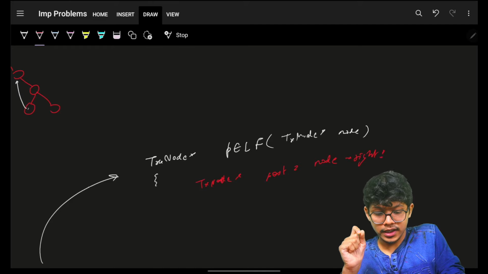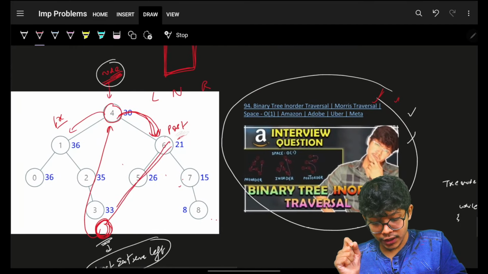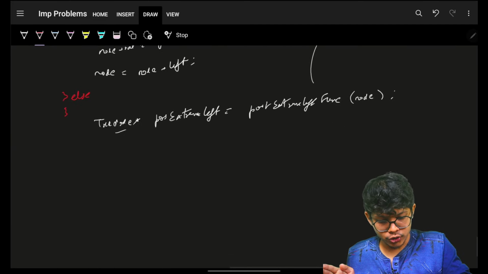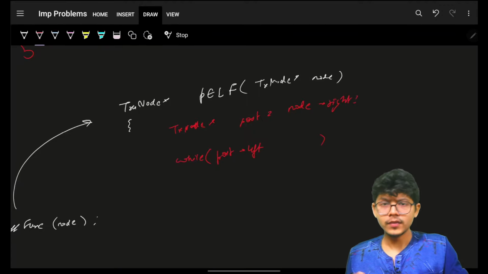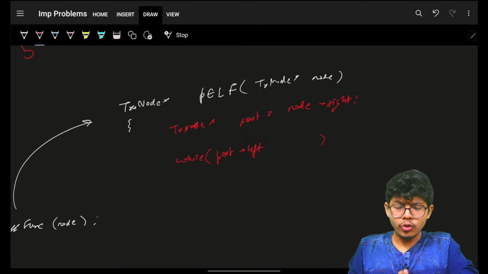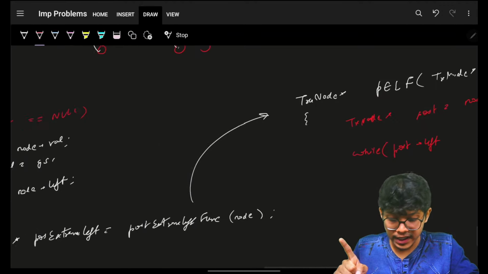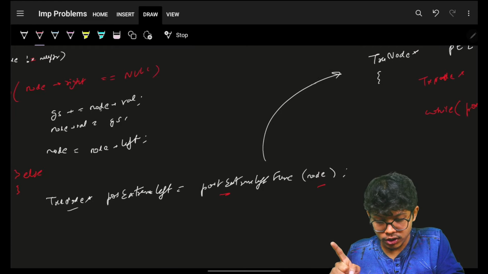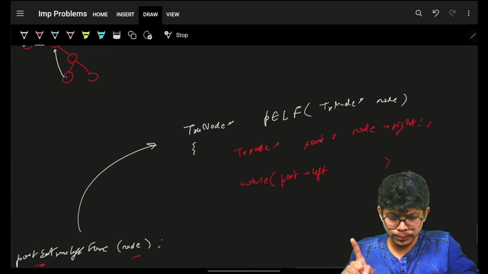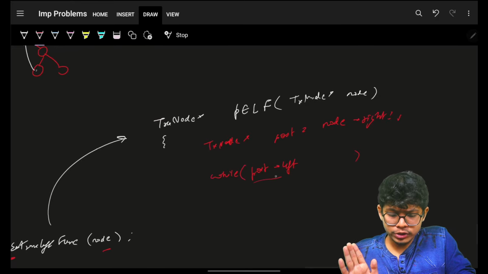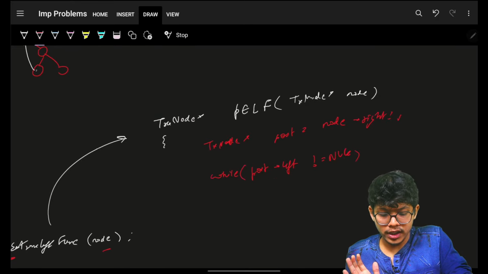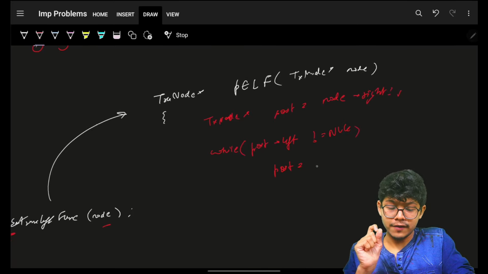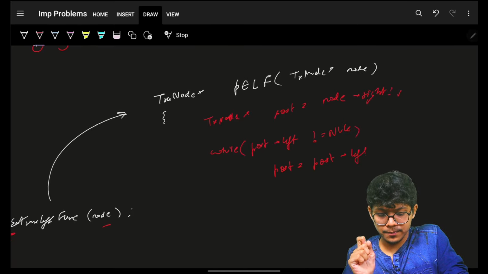This is my post. Now my task was to keep on going to the extreme left. So while my post left, or basically I can say post is node's right, and I know that if it came here, which means node right is for sure here. So post is for sure here. So post left cannot be null. So while my post left is not equal to null, keep on going to your post left. Post will become post left.